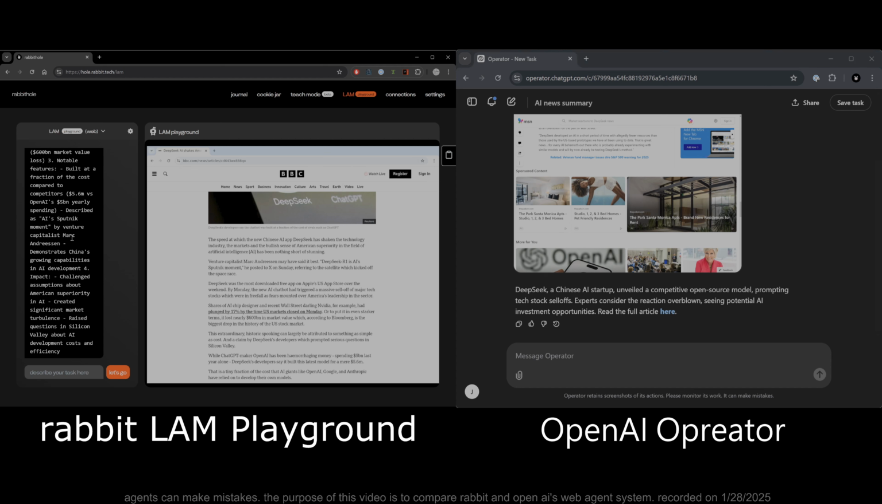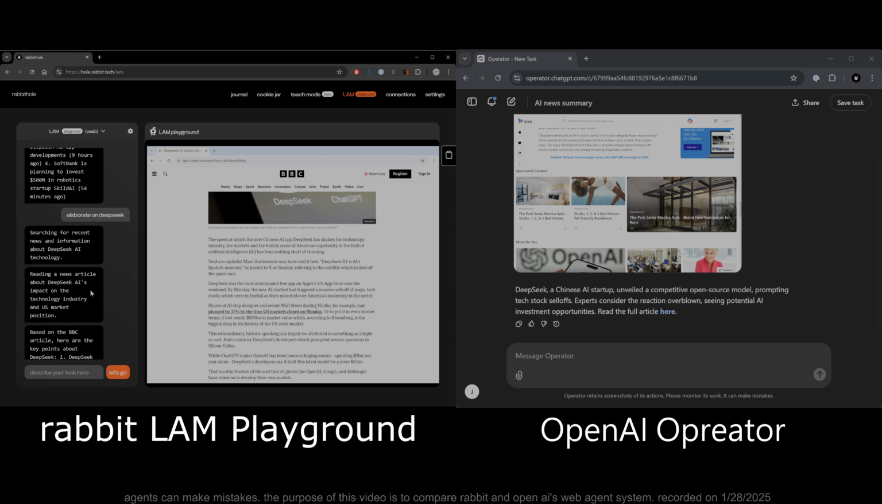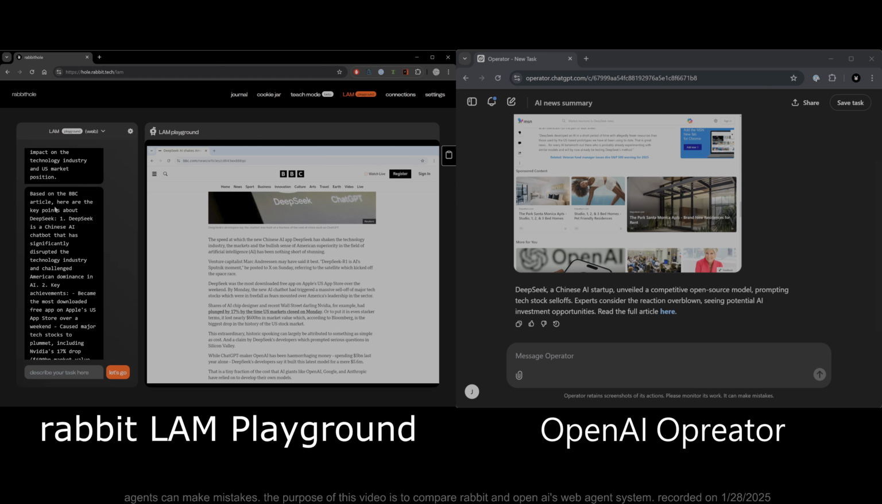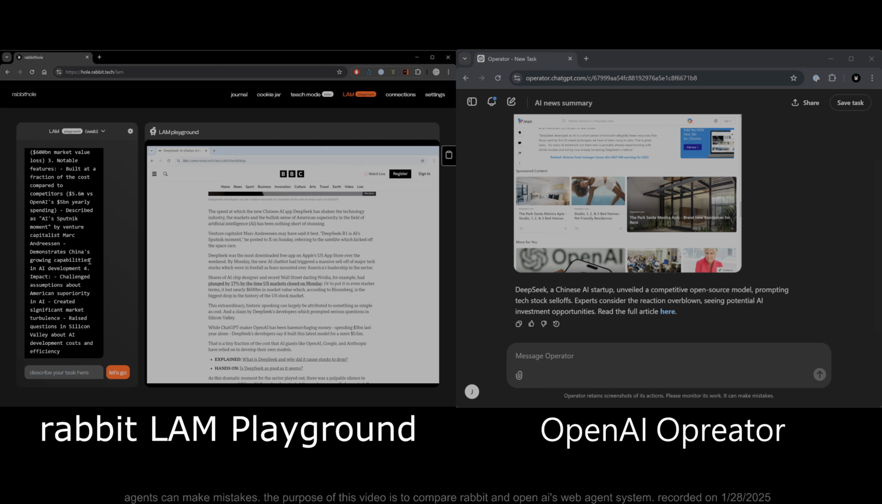Meanwhile, on the LAM Playground, I asked it to elaborate on DeepSeek, so it opens a BBC article. It says based on the BBC article, and it gave me the article for me to read. It gave me a summary, which is really nice.